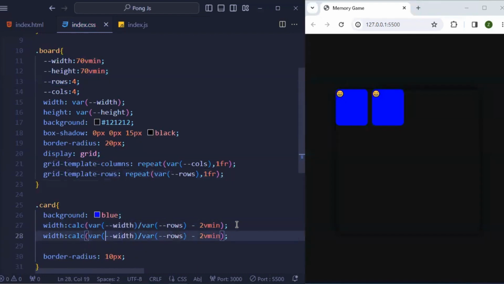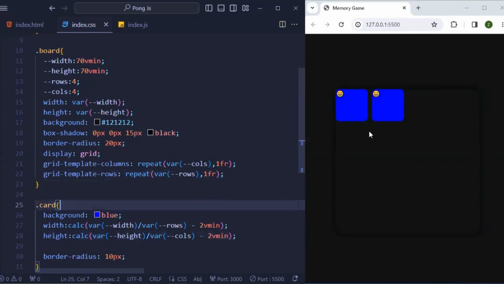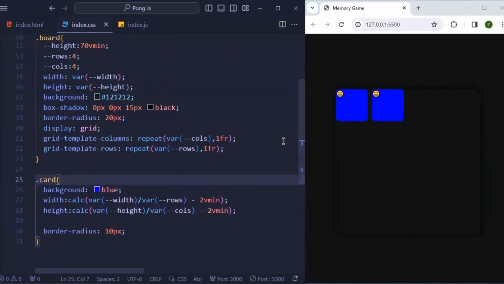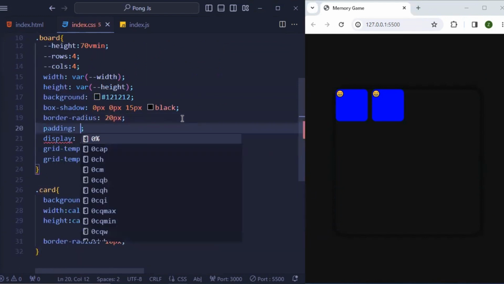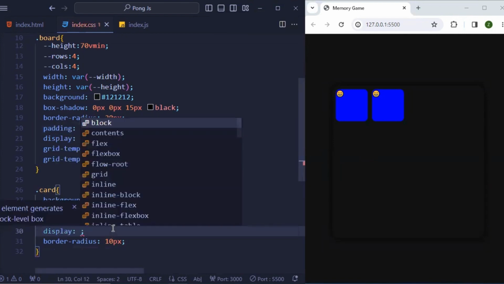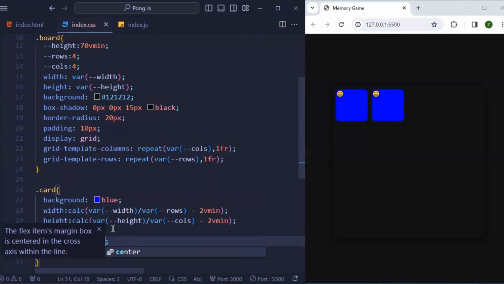Now let's move to the height of the card. In this, we're going to set it to the height of the board divided by the number of columns. And that's it. We got a nice looking card over here. All right, let's give some padding to our board. Now we'll display flex on our card so that we can align our emojis to the center.